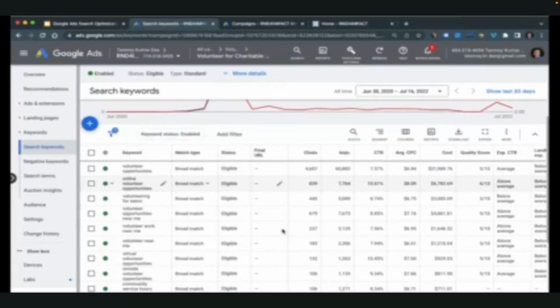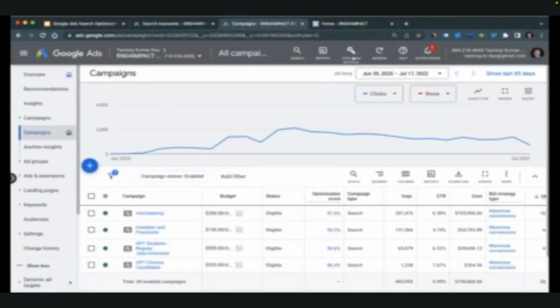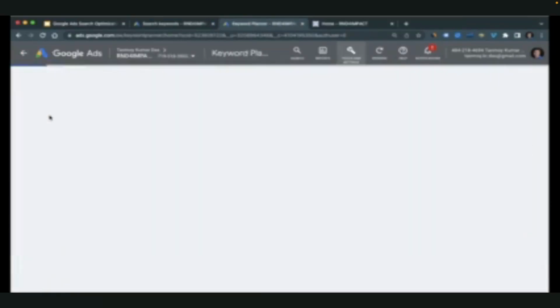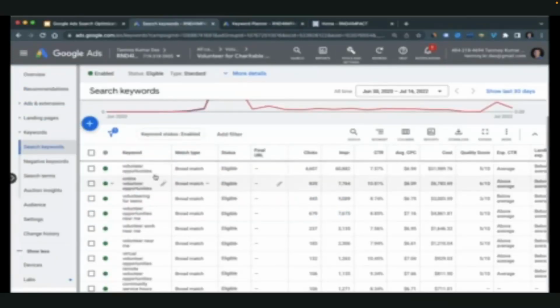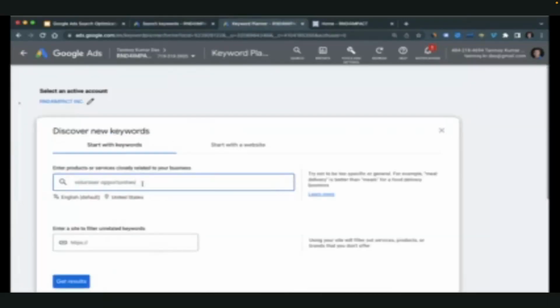So now, as we can see, these are the keywords which are the best performing, like volunteer opportunities, online volunteer opportunities, volunteering for teens, and so on and so forth. What we can do with them is we can go ahead and put these high performing keywords inside the keyword planner to get more similar keywords for our campaigns. So let's have a look at how we can do this, guys. So once we are inside our keyword planner tool, we can add these keywords one by one. Like for example, we can look at volunteer opportunities, and we can put it in the campaign.